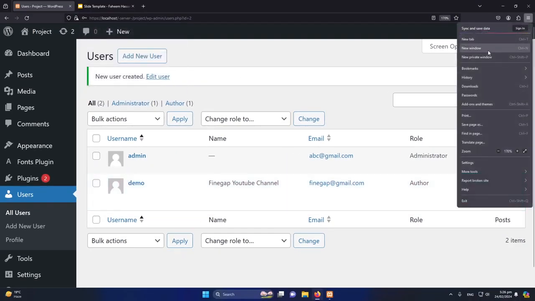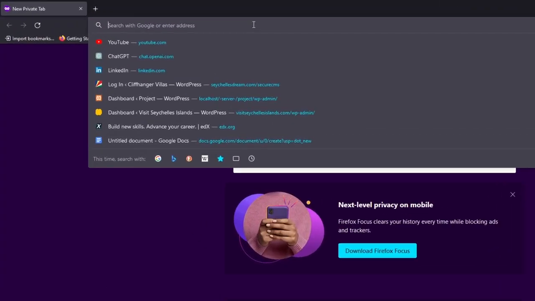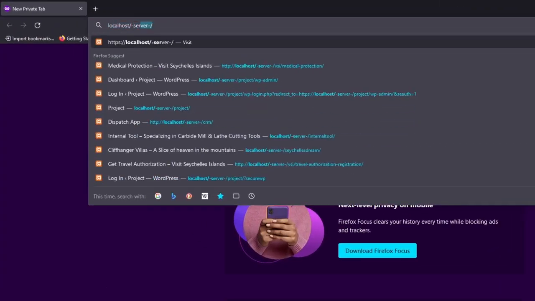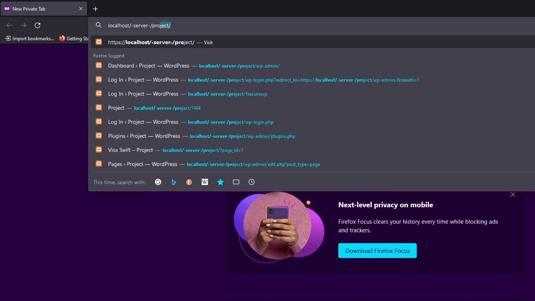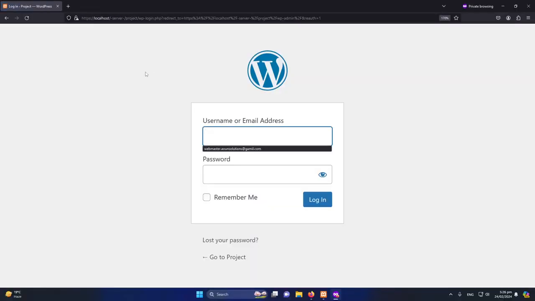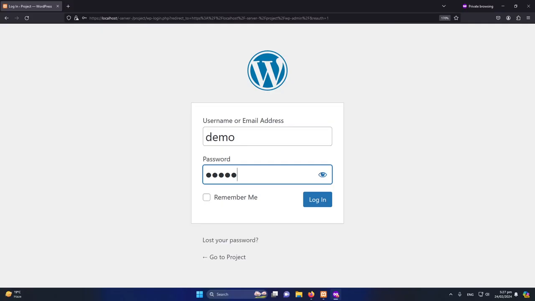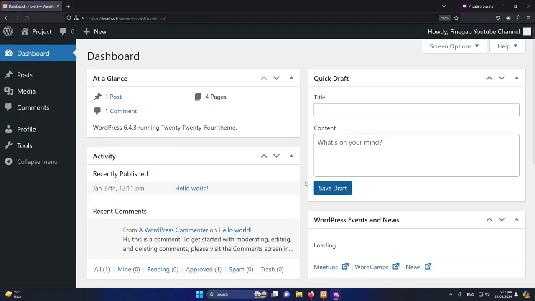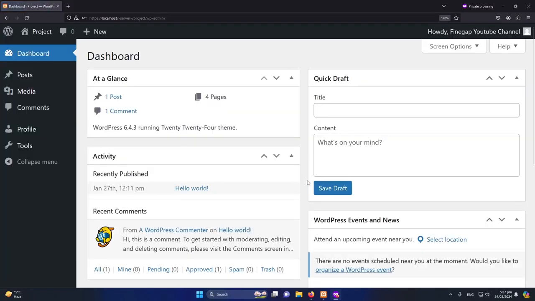Now let me click on new private window, and here I'm going to type the URL of my website, which is this URL, and here I'm going to type WP admin. So you can see that this is the same WP admin of my website, and here I'm going to type here admin, not admin but demo, and 12345. Let me click on login. So friends, you can see that the new user has been logged in successfully, and here it has limited functionalities.